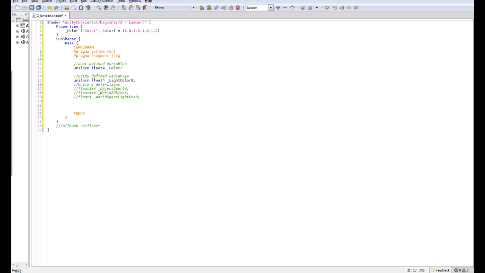So what _Object2World does is it's a 4x4 matrix that we can multiply by our vertex position to convert it from object to world space. And we can also do the reverse and convert it from world to object space with the _World2Object matrix. And the world space light position is quite obviously the position of our light in world space. So this makes sense. It's fairly straightforward. If you've got any questions on that, feel free to let me know.